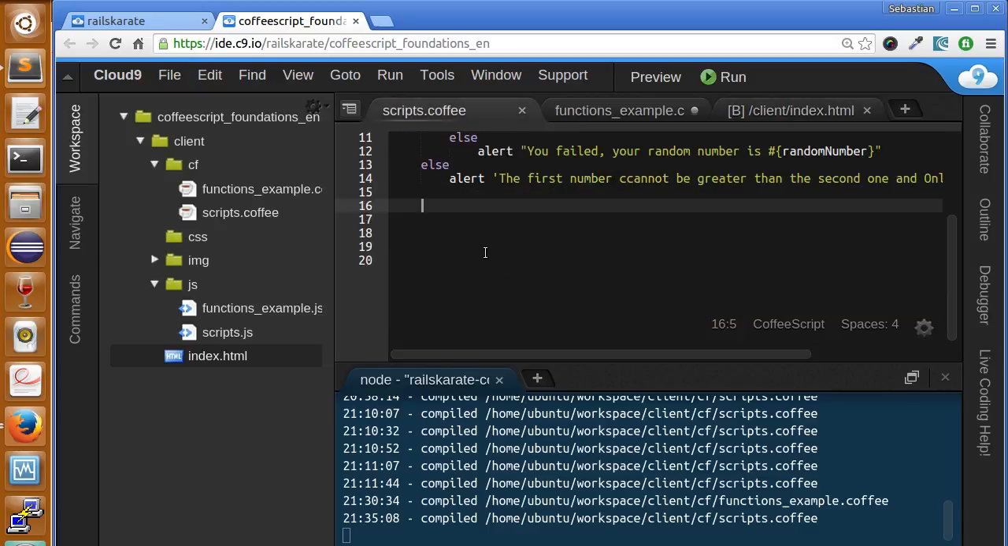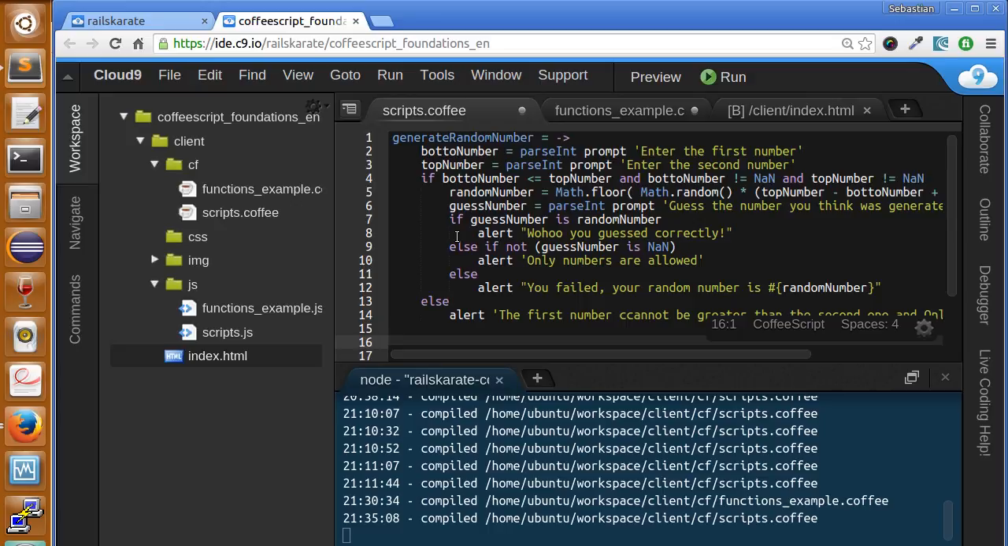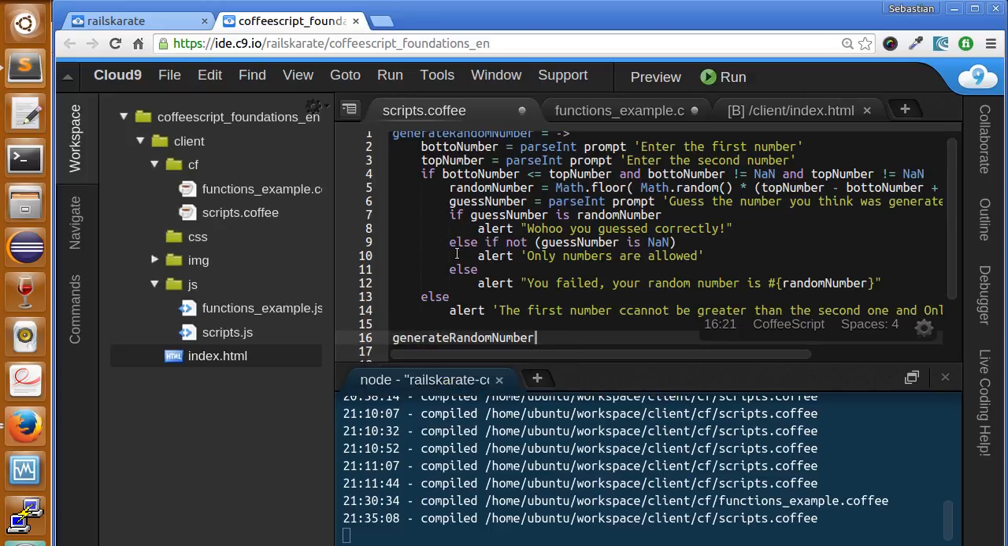So let's call it. To call a function, it's similar. We just call its variable name. We just need to add parentheses at the end of the name of the variable, and we are calling the function that way.